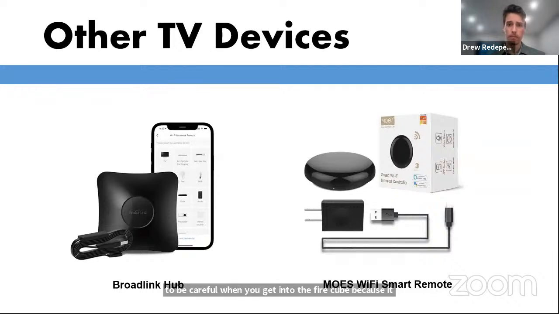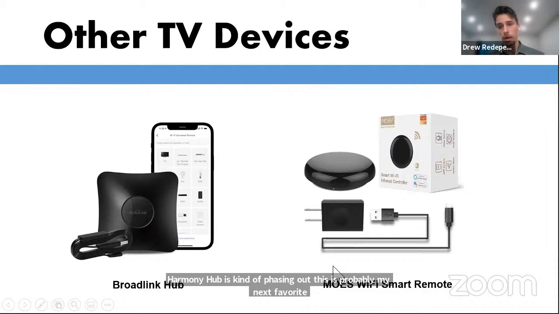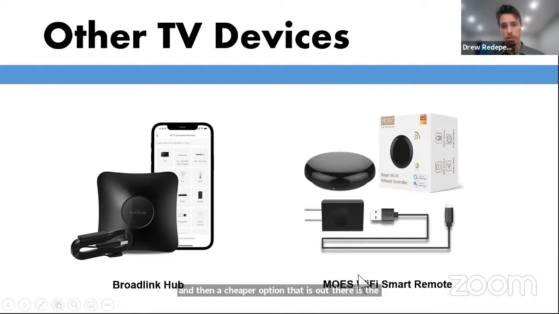There are also some other third-party infrared-based hubs out there. My second favorite behind the Harmony Hub is probably the Broadlink Hub. This device is not nearly as functional as the Harmony Hub, but since the Harmony Hub is kind of phasing out, this is probably my next favorite. And a cheaper option that's out there is the Moes Wi-Fi Smart Remote. It has similar function to the Broadlink Hub. It's just not quite as reliable, but it can do similar functions, and it's a little bit cheaper than the Broadlink Hub as well. I think it's about $20 or $30 versus the Broadlink Hub, which is about $60.